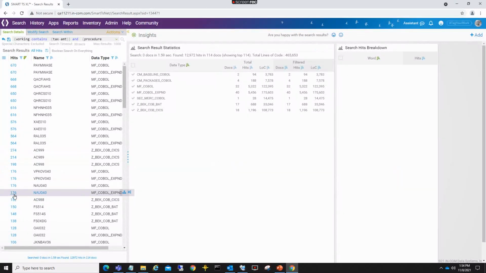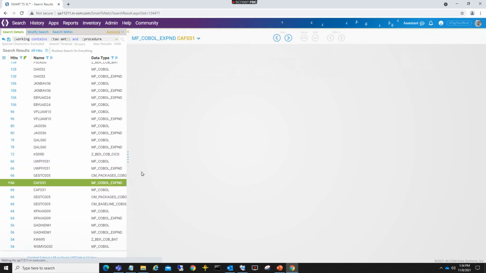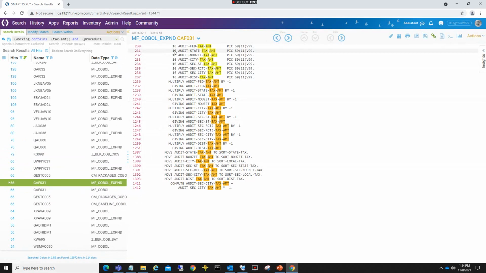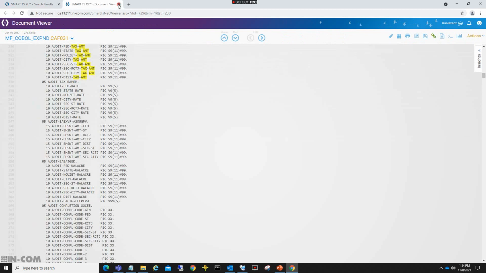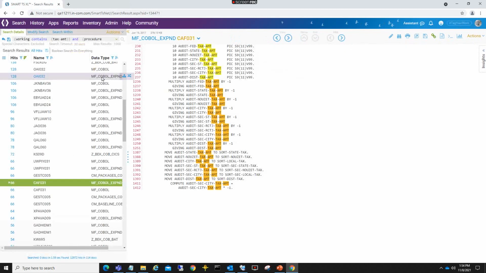So what did we find here? We found all the places where tax amount is defined in working as well as used in procedure. You see, this is the definitions working, and these are all the procedure. So that was a very easy way to create a saved query by looking or using an existing query.